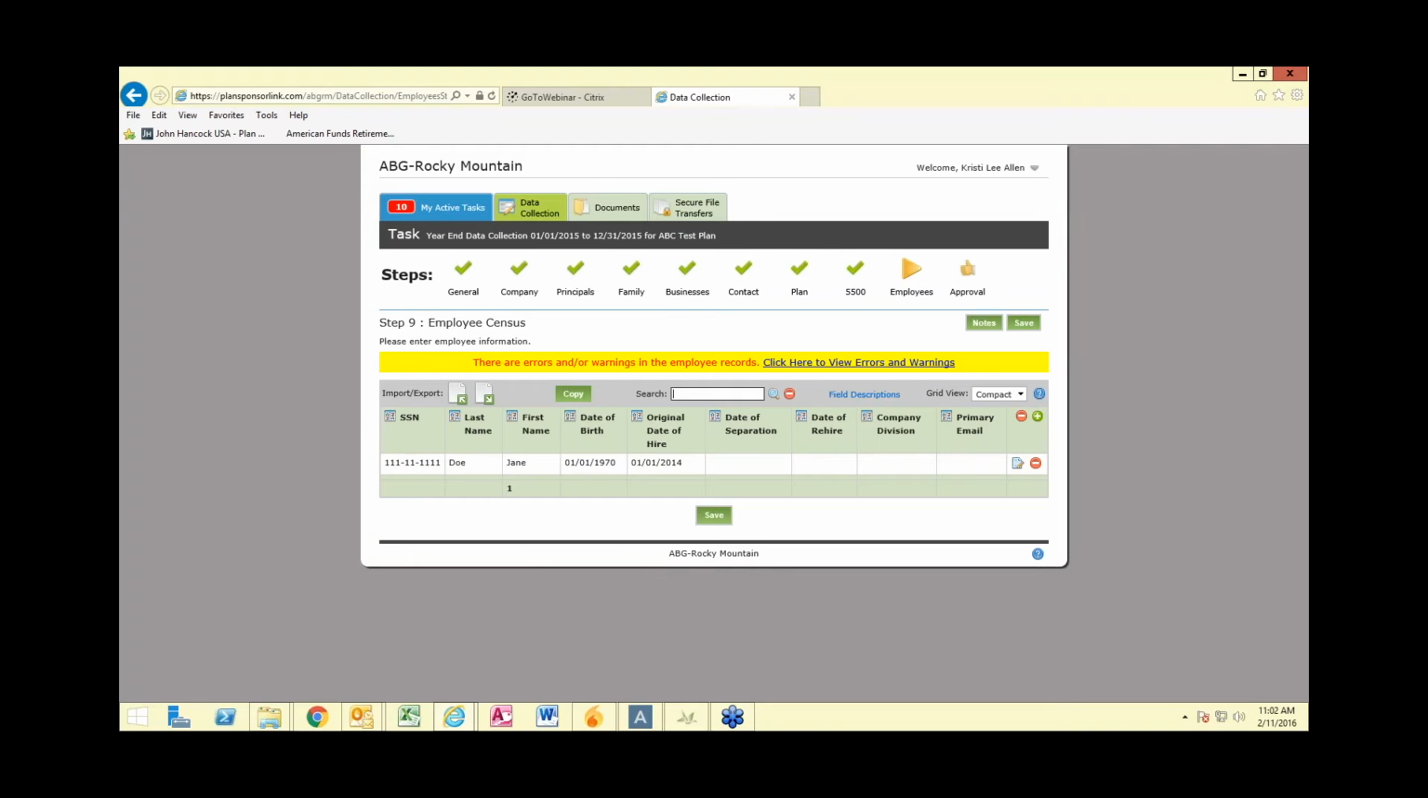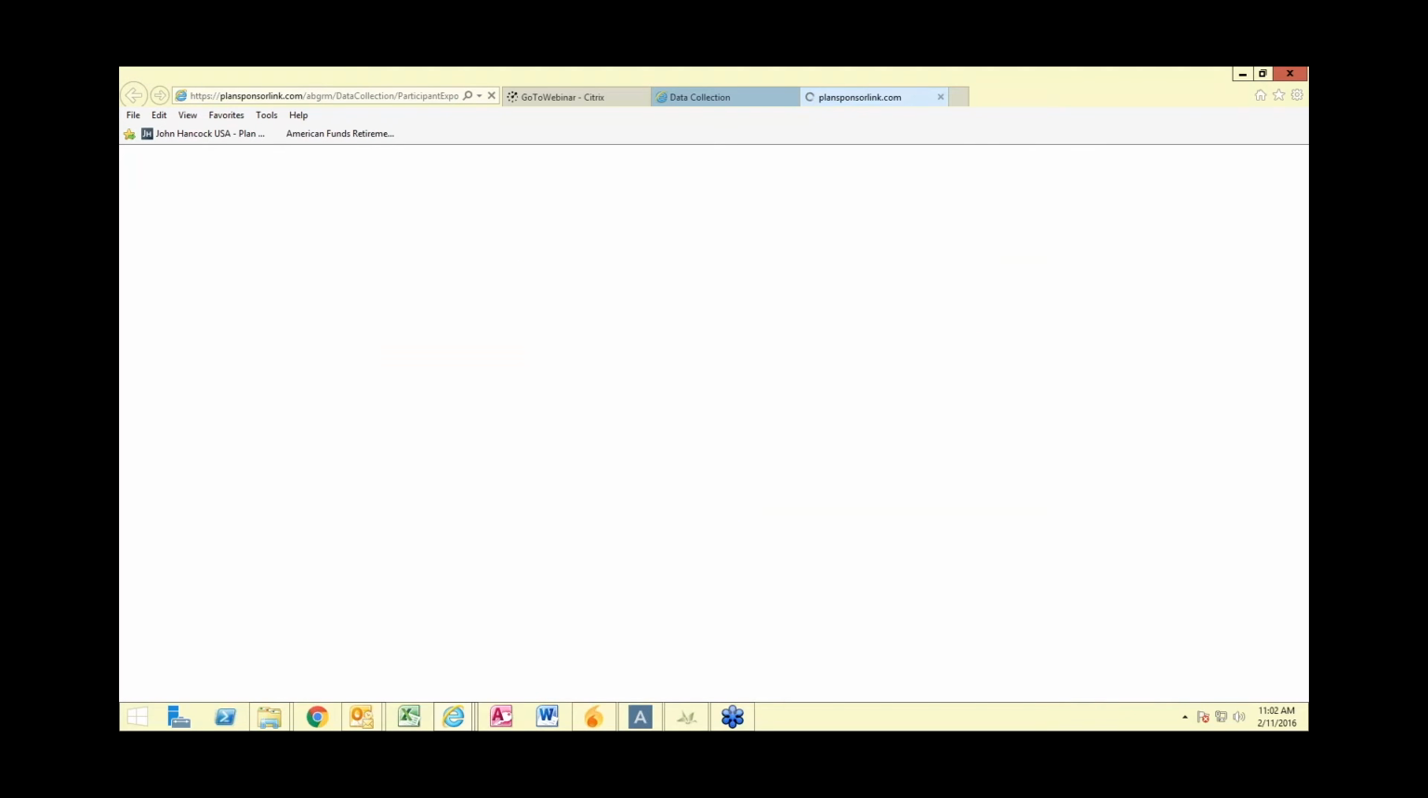Now, if you have a lot of employees and you don't want to sit there and do the add or edit online every single time, you can export the census information from here. There's the export button and the import button. So what we'll do is we'll export this as an XLS file.